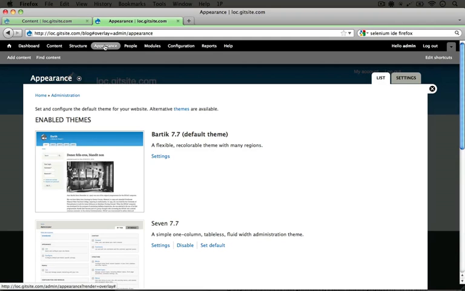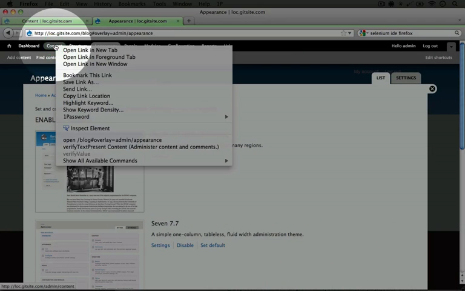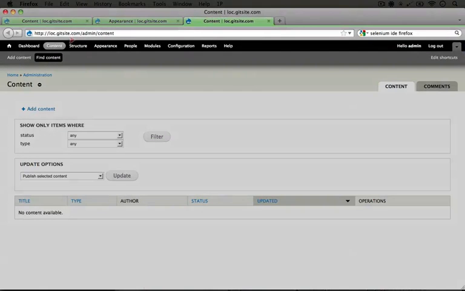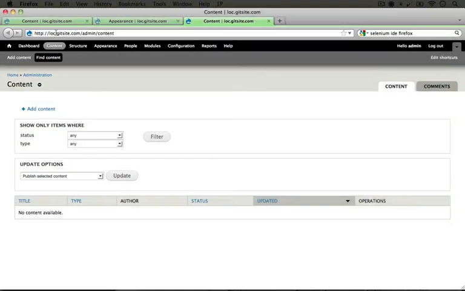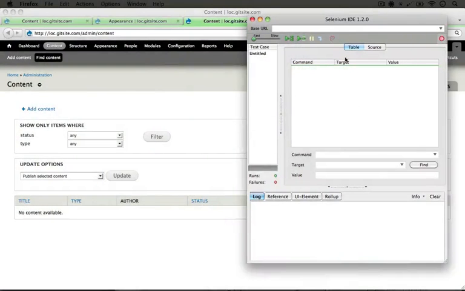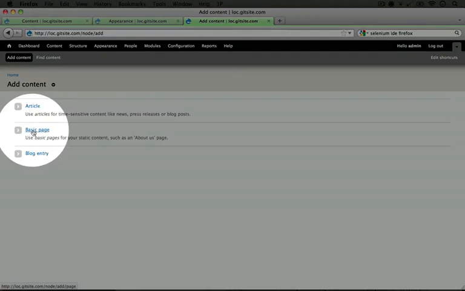So if we want to get a full macro, what we'll need to do is get out of the overlay. And we can do that by right-clicking on any of these items and opening them up in a new tab. So what this did was it took us to admin/content. From here, let's go ahead and begin recording. So I'm going to hit the record button, and I'm going to jump back here and click add content.